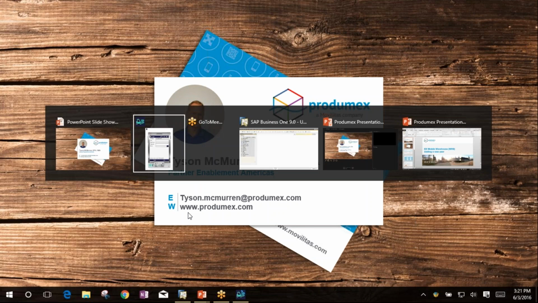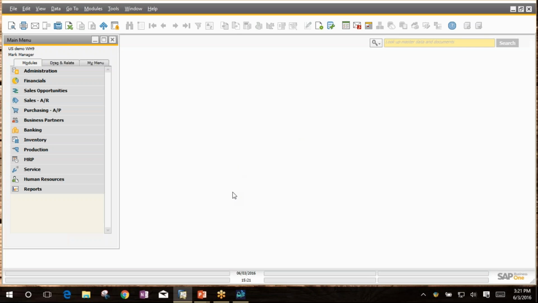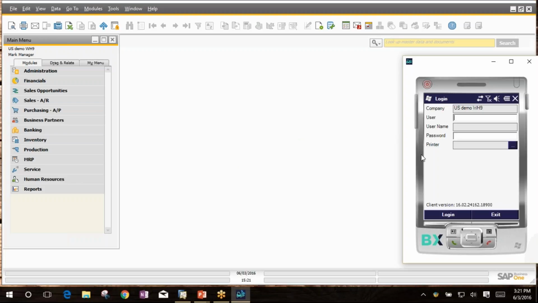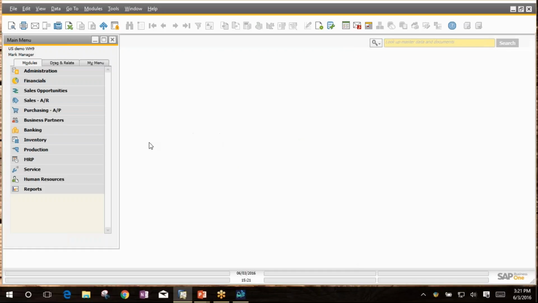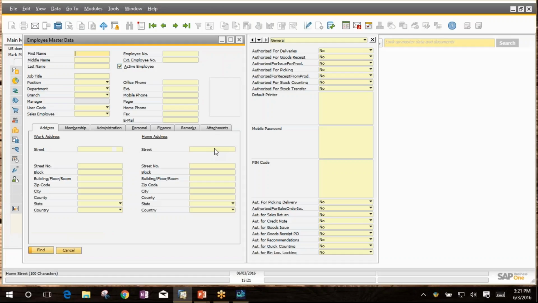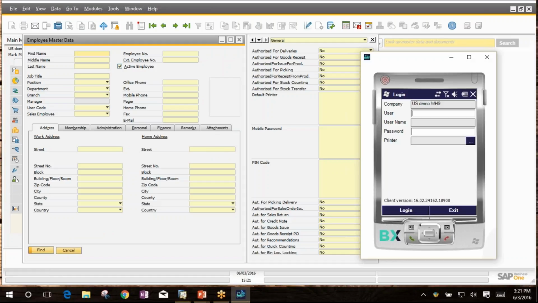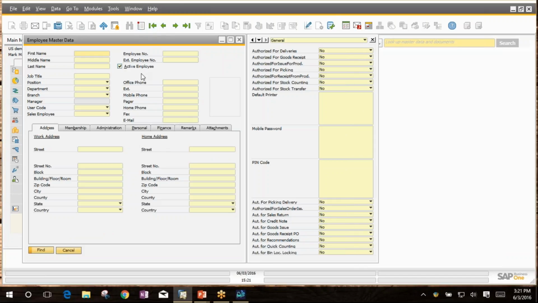So today we're going to be showing you how to add a user into our mobile warehouse solution. So over here is my handheld scanner, and this is SAP Business One. The way that our mobile warehouse works is we use the employee master data to add users. The reason we do that is that we assign a license to the handheld device and not to each individual user. So to add a new user, I'm going to click Add here, and I'm going to put in a user's name.